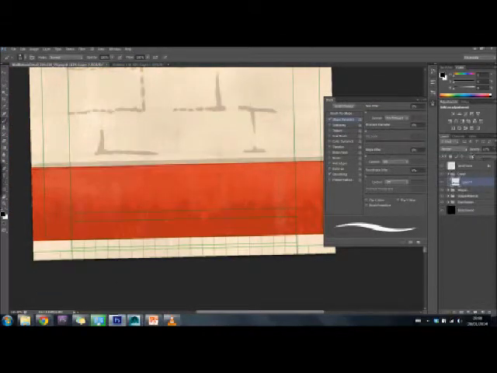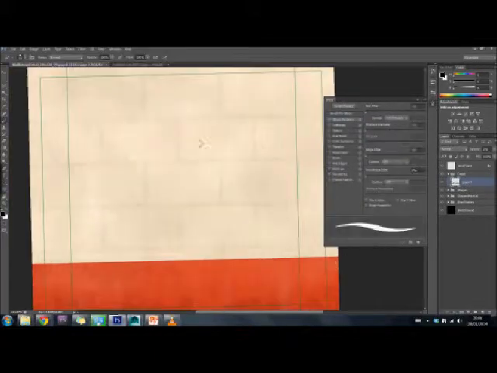From a distance we don't want the bricks to be seen, only close up, so really try to have them faded in.